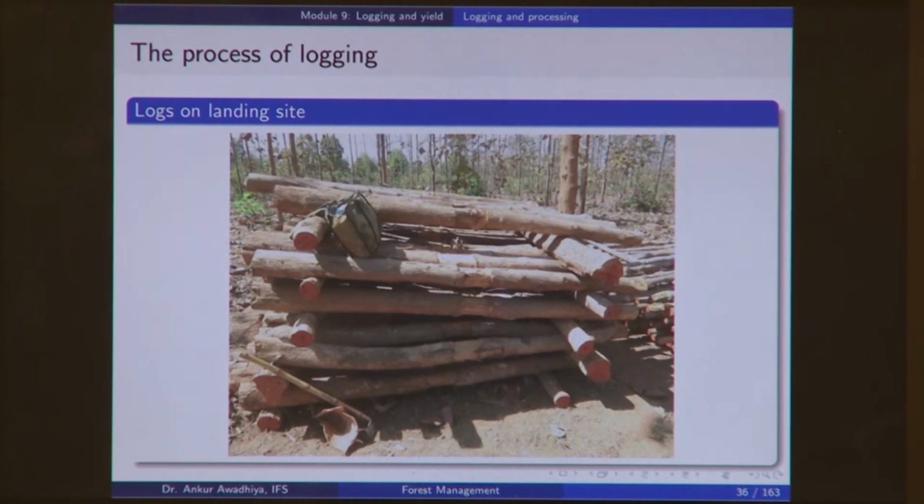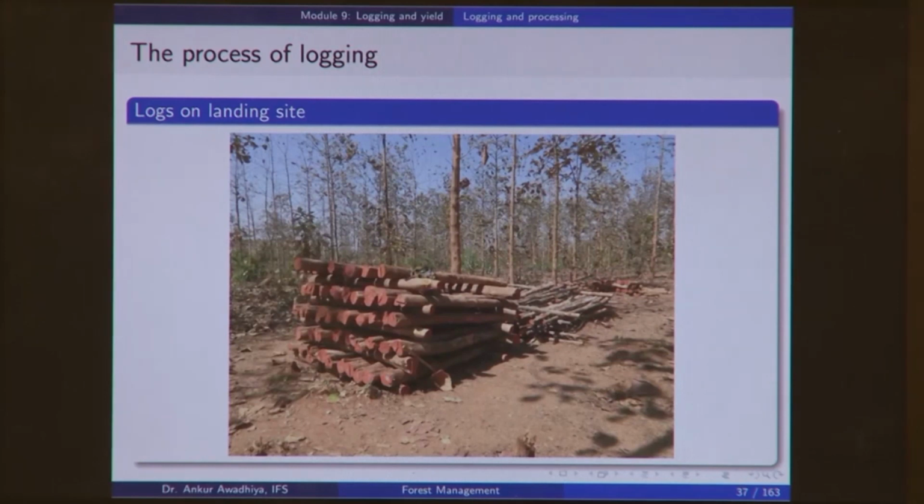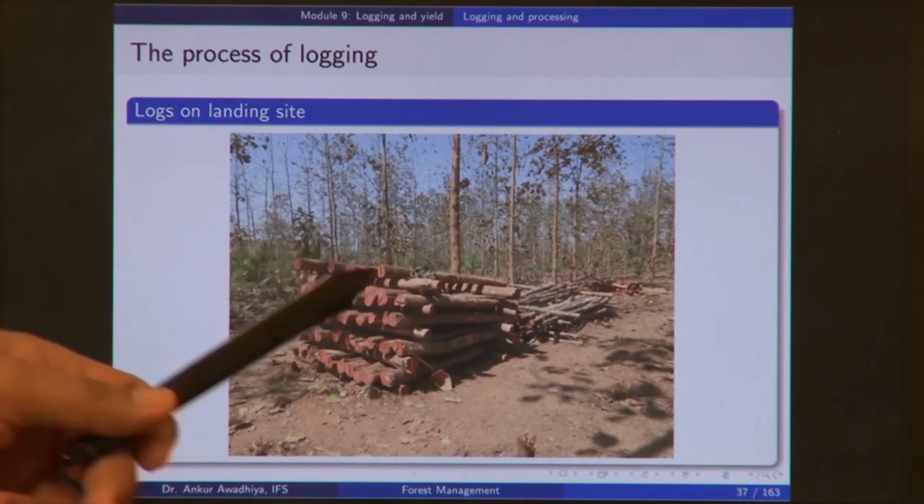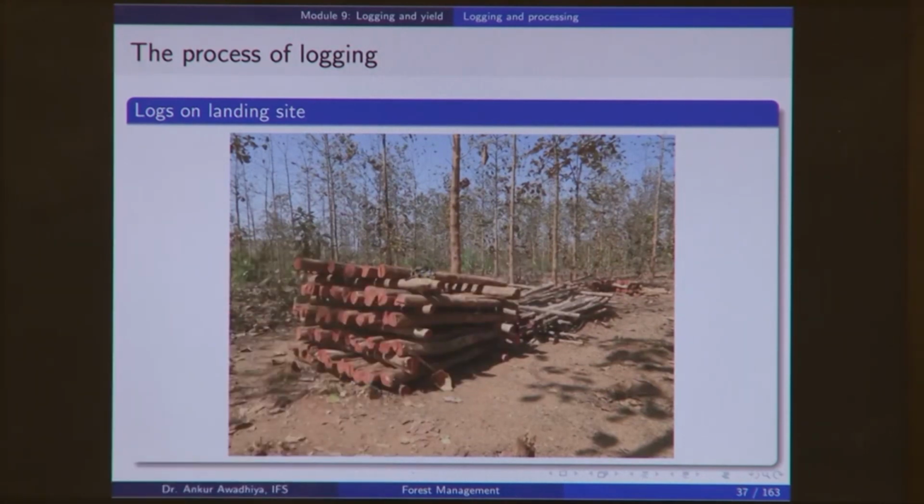So, here you have the logs that are there on the landing site. In certain cases we differentiate these logs based on the diameters, in which case we make clumps, so that we have a vehicle full of load for each of these stacks.